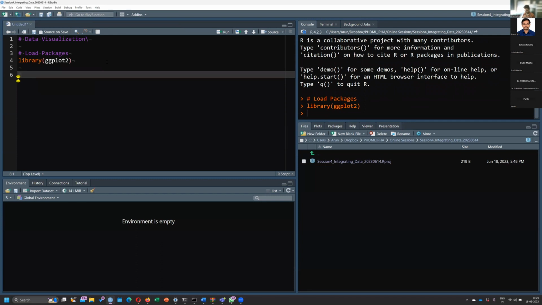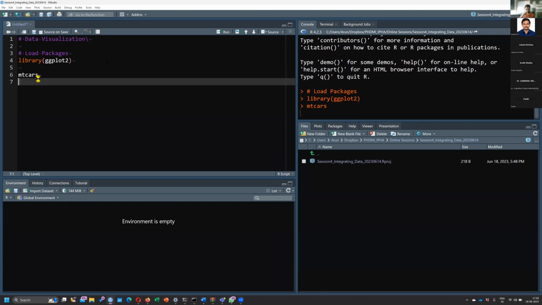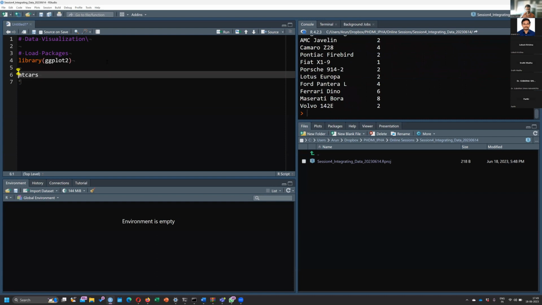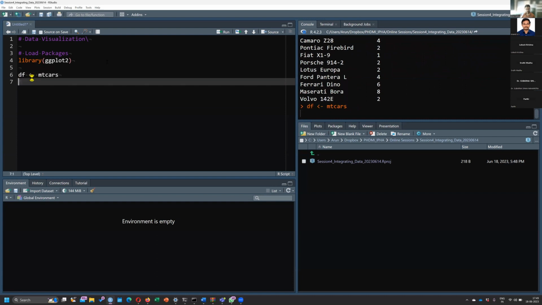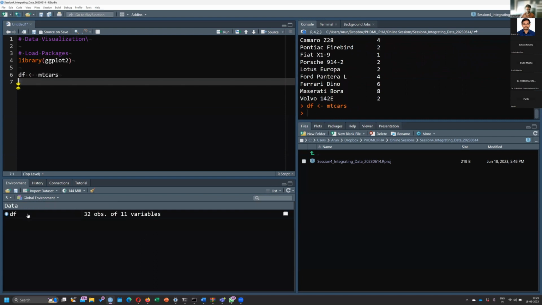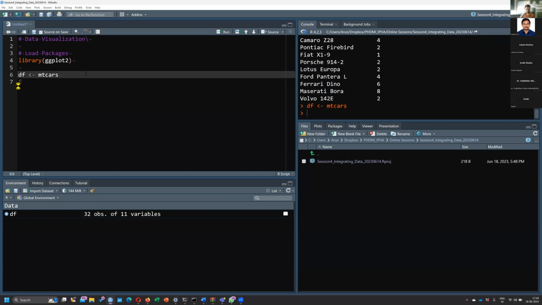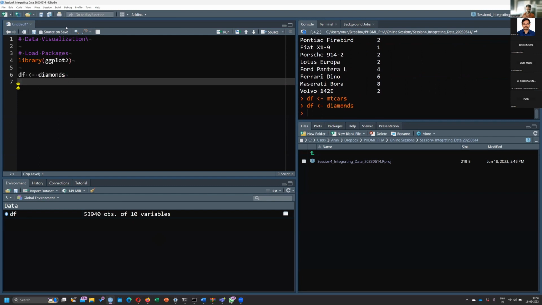So I will take a dataset which is already inbuilt. Let us use the mtcars dataset. Or do you want to use some other dataset also? It is fine. mtcars. Okay, I'll say mtcars is there. So in my environment, there is a new dataset, which is 32 rows. If you want, I can just use the diamonds dataset. Let us use the diamonds dataset. Diamonds dataset, around 54,000 rows.